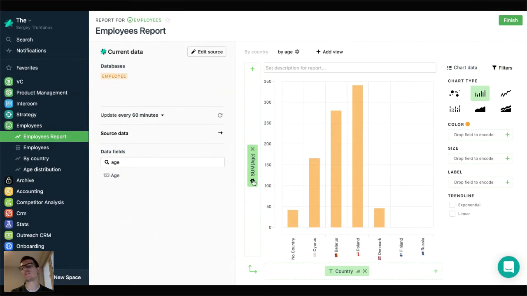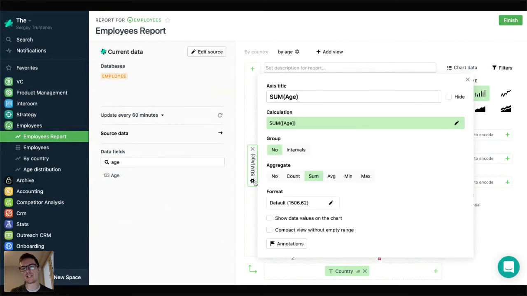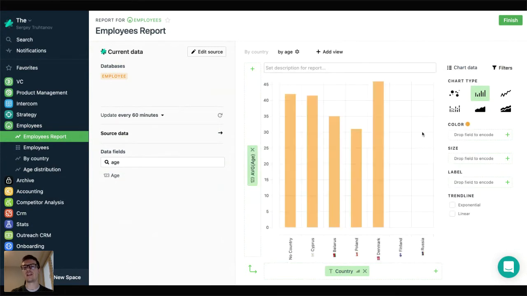All right, I am not interested in sum of ages by country. I want to see something like average. So I press those setup button, and here I can choose different aggregation types. For example, I select average. And here we see average age by country. So for example, people who moved to Poland, their average age is 31. Cyprus is larger in Belarus, 35, quite an average one.